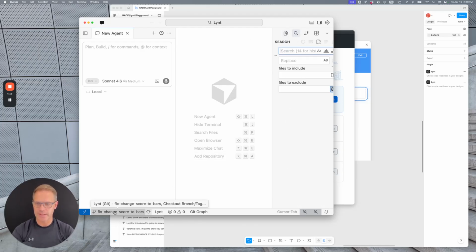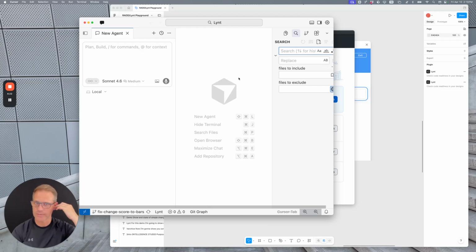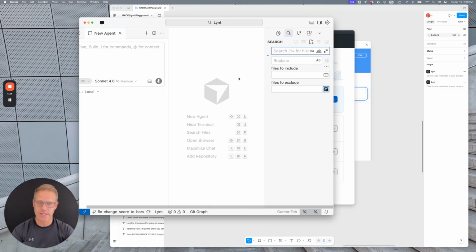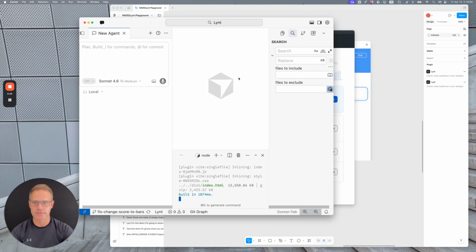I'm going to verify that I'm in the branch that I want to change. That is the one. Great. Now to start working in a local environment where I'm actually seeing my changes real time, I need to start up a dev server. And there are 2 ways to do that.